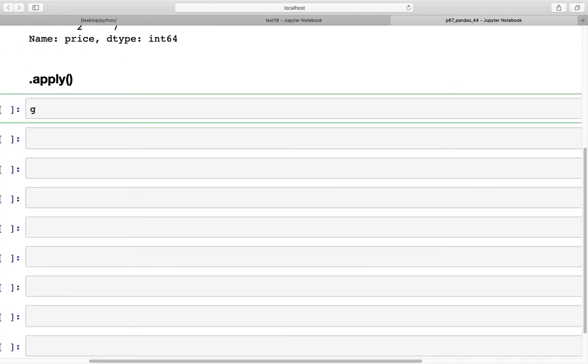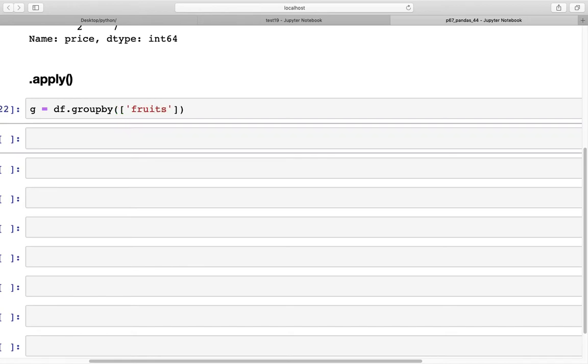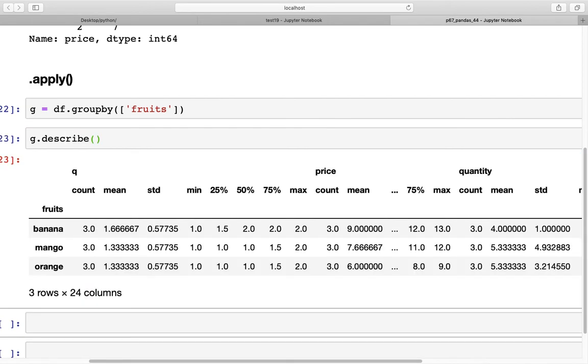Now we can go ahead and create a new grouped object. G is equal to df.groupBy, and let's use the fruits again. So now if we want to get the statistics, we know that we can use describe. If we type g.describe, for each of the groups and for each of the numeric columns, we get all the statistics such as count, mean, standard deviation, quartiles, etc.